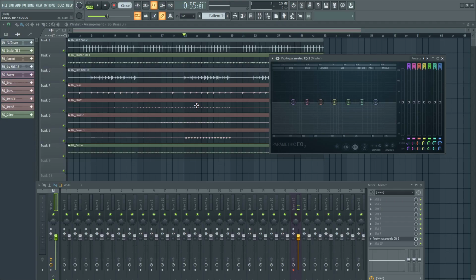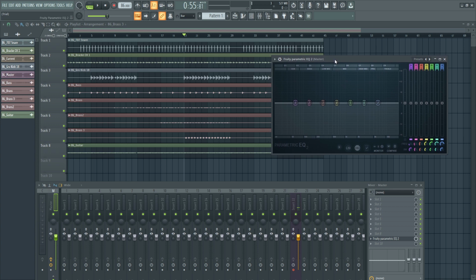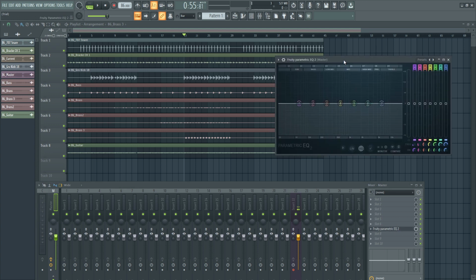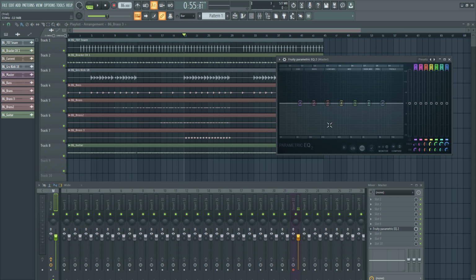So, the way I like to mix usually is I'll put an equalizer in the master channel, pretty much just anywhere. So yeah, I put an equalizer in the master channel, and then I see to it that I have everything playing within this line, not really going past that line.